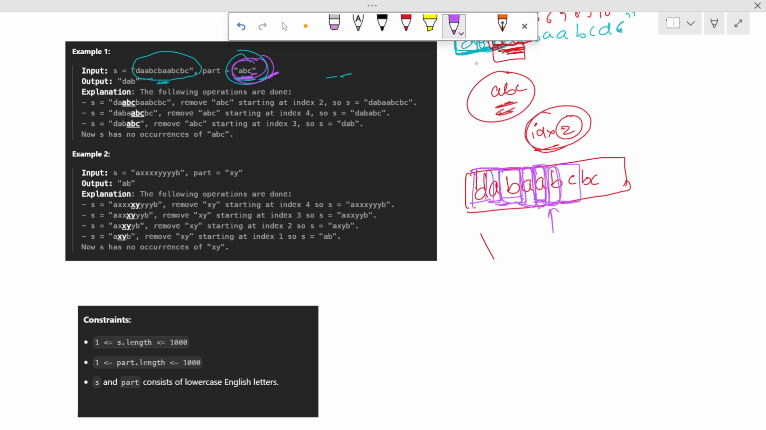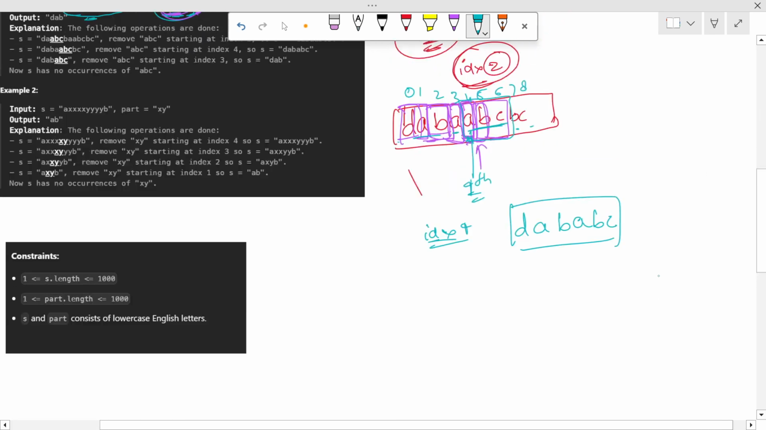Okay, so which index? This one is 0 1 2 3 4 5 6 7 8. Now at the fourth index we get a part string again in our actual string. So now we have to remove this ABC. After removing at index 4, what do we get? We get DAB and then DAB ABC. Okay, now we have another, updated string.